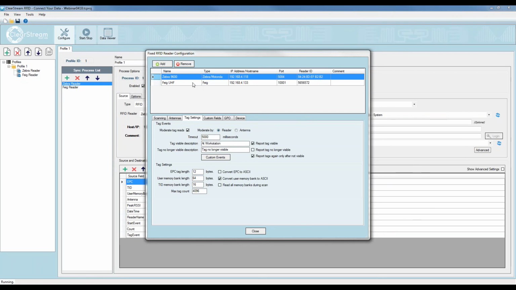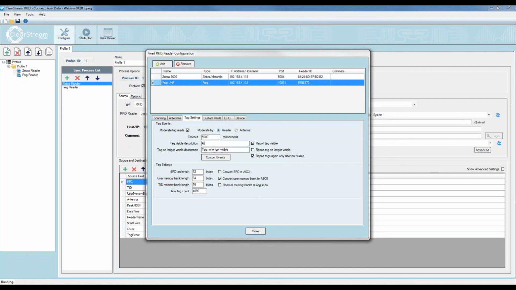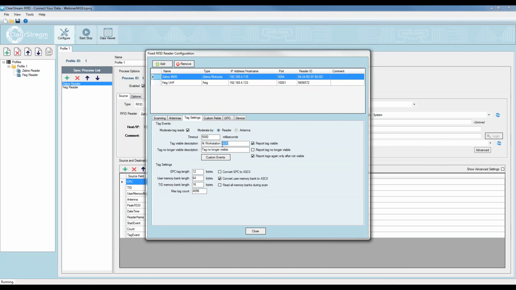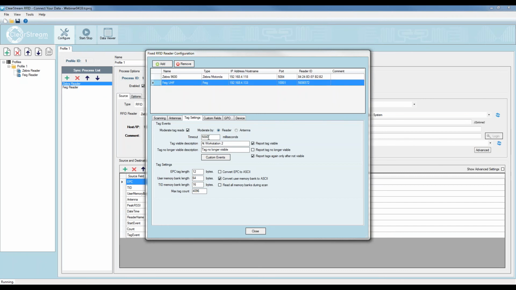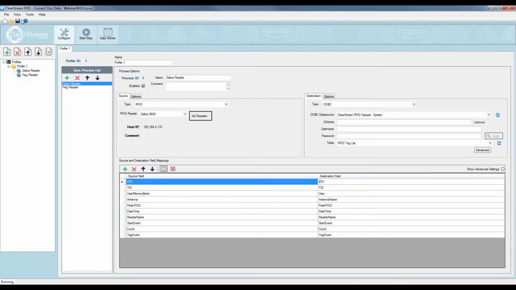At workstation. We'll do that for, let's do at workstation 9600. And for the FIG, we'll say at workstation. Let's just do at workstation 1, and let's just do at workstation 2, 1 and 2. Okay, so this actually is a value that's going to be captured with the tag into the database. So let's go ahead and try this. Now I'm going to save my project again.